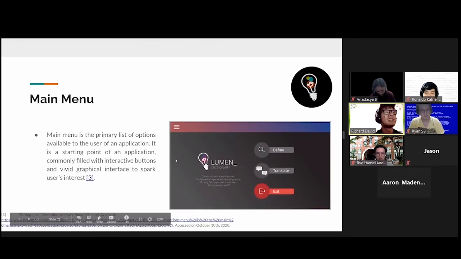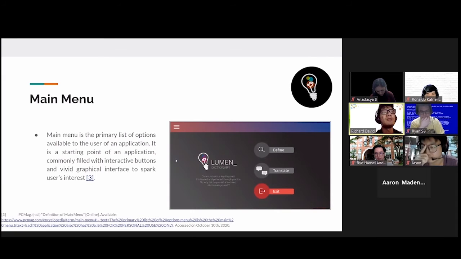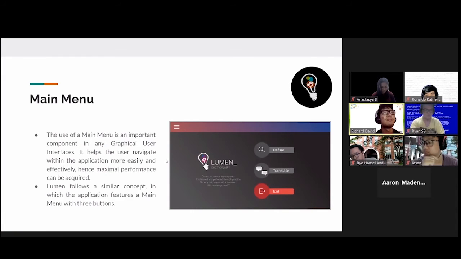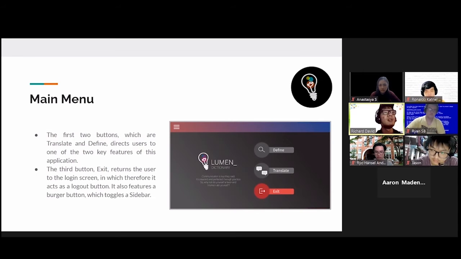The main menu of Lumen. Main menu is the primary list of options available to the user of an application. So it is the starting point of Lumen. It helps the user navigate within the application more easily. So we have 3 buttons here. The first 2 buttons, which are translate and define, direct users to one of the 2 key features of this application. While the third button, exit, returns the user to the login screen.